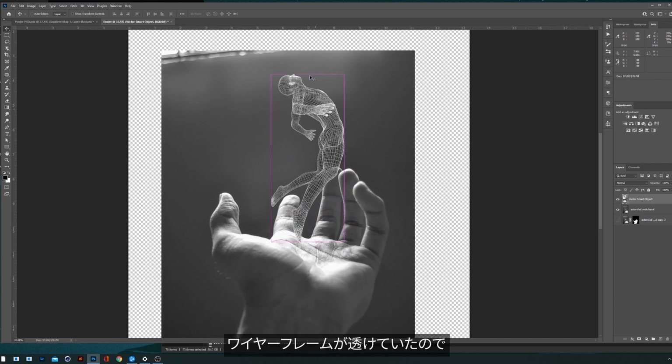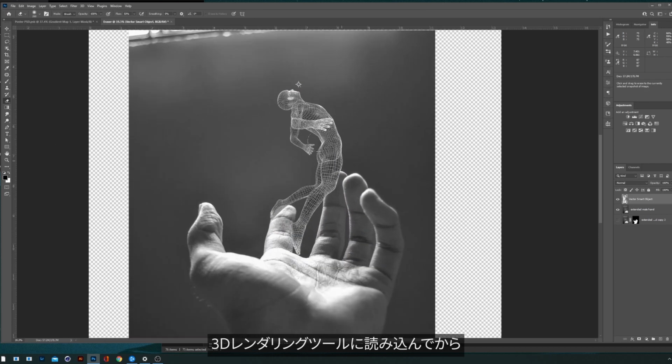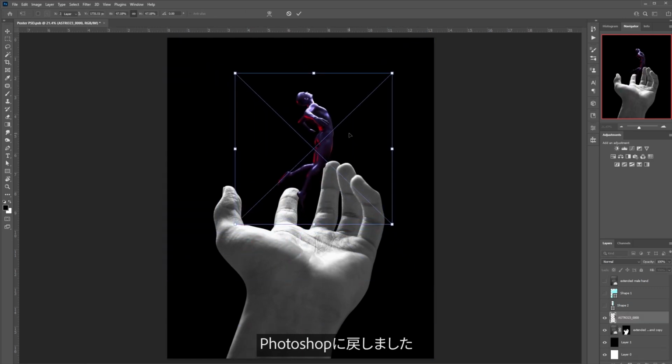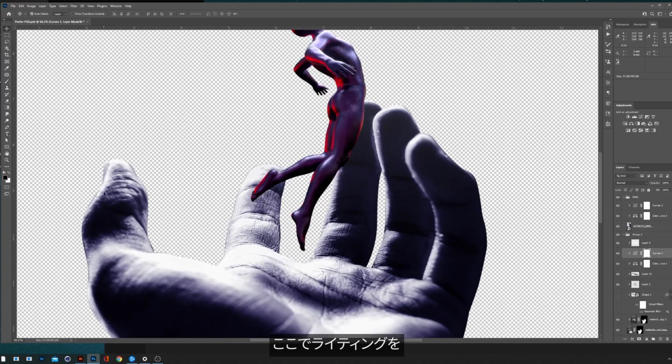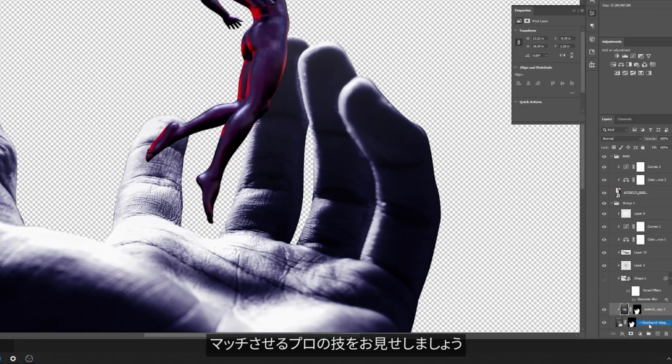I saw the wireframe was too transparent and I wanted to give it more light and shadows. So I took it into a 3D rendering tool and then I dropped it back into Photoshop. From there, I continued to match the colors of the hand with the subject. Here's a pro tip on how to match the lighting on the subject to the hand.